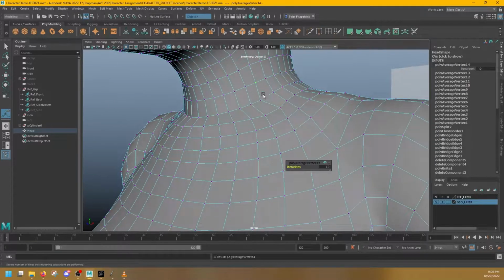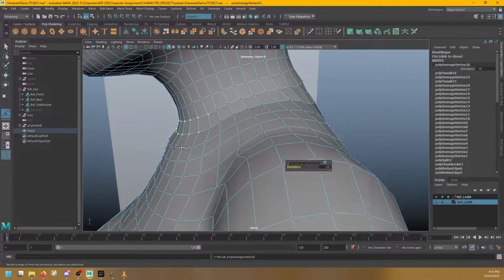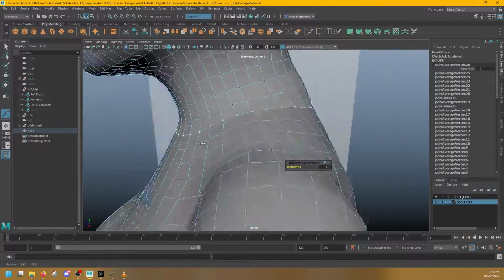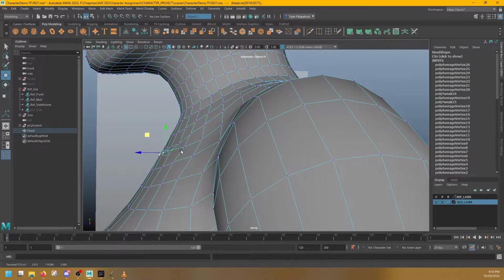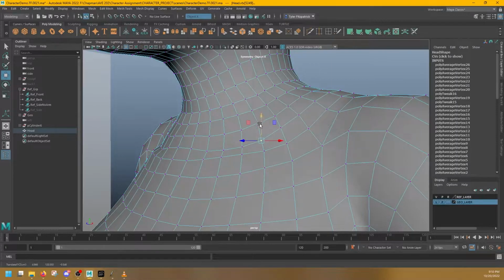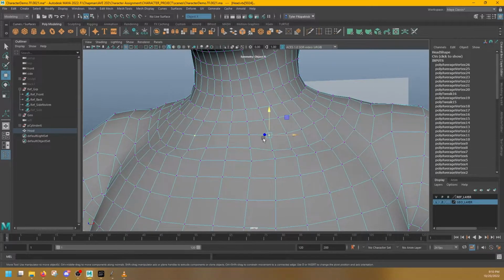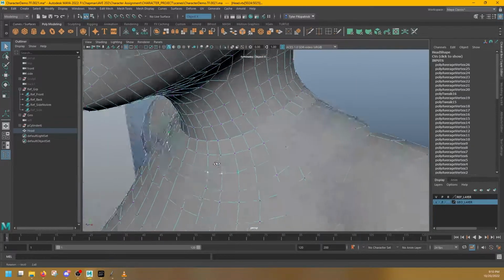And just start hitting average vertices. Hitting G to repeat the operation. Smoothing everything out. Try and maybe fit in a bit of a dent here for the clavicle.